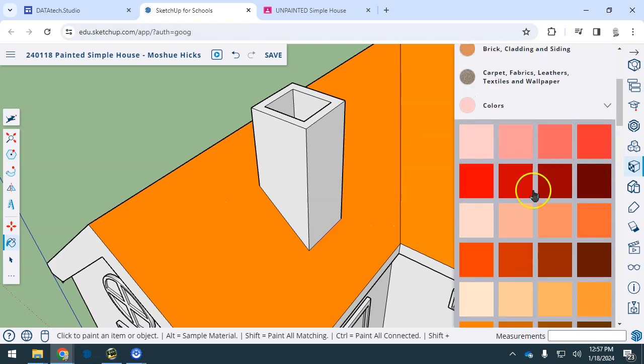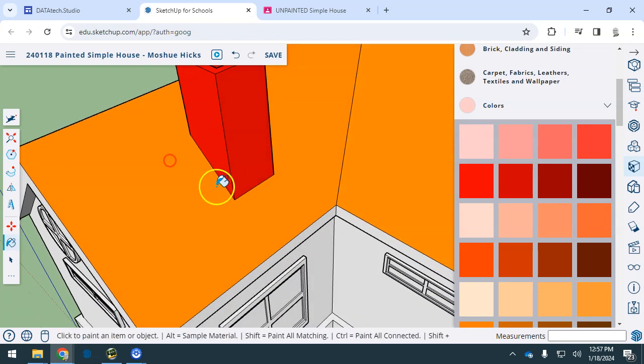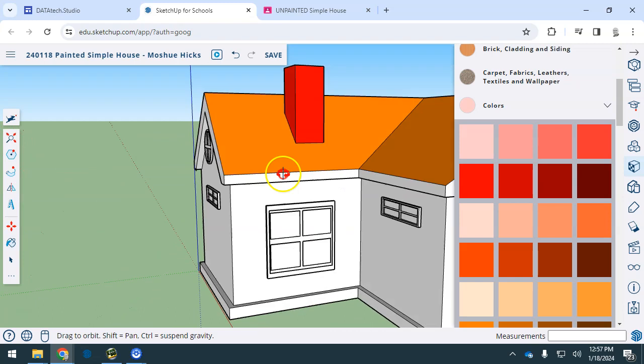So I can actually take, let's say, my red right here, and instead of clicking on just one face at a time, I'm going to hold down Control, and it'll paint everything that that face is attached to, but stop when it gets to an edge where there is paint already. So that makes that pretty easy.